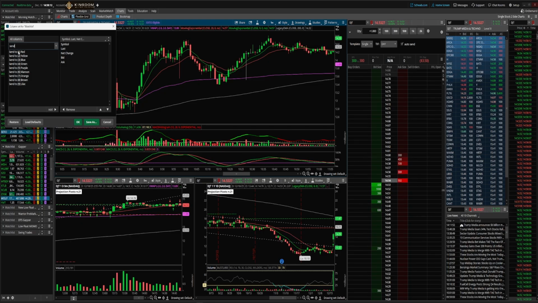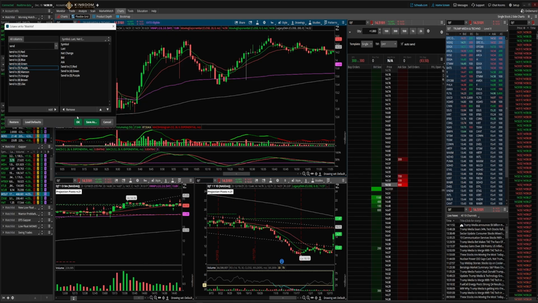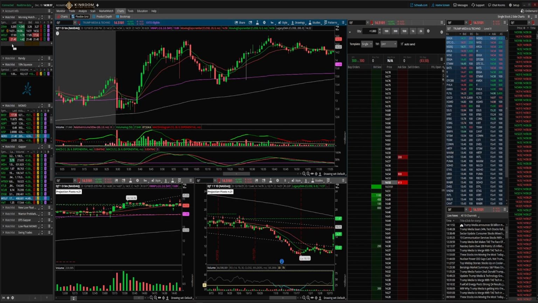Go to send to red, double click that, and it will send it over to our column. We'll do the same with green, double click on that, sends it. I grabbed the wrong one, we'll go ahead and remove that. Now we'll grab green, put that back over, and then also purple. Now in our new column, we have send to red, send to green, send to purple. If you hit OK, now in our watch list, you see you've got quick links.